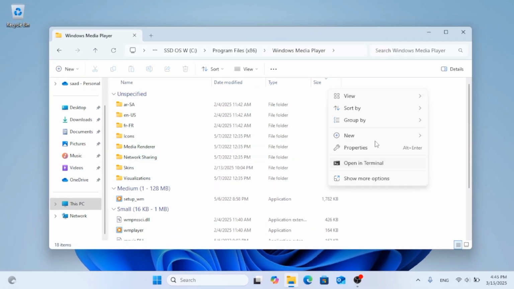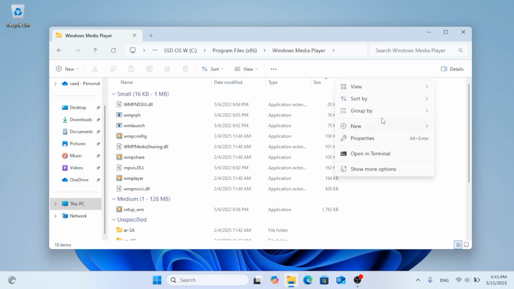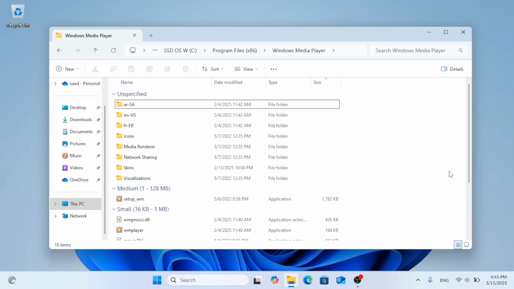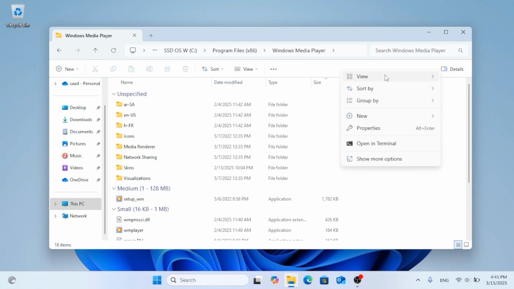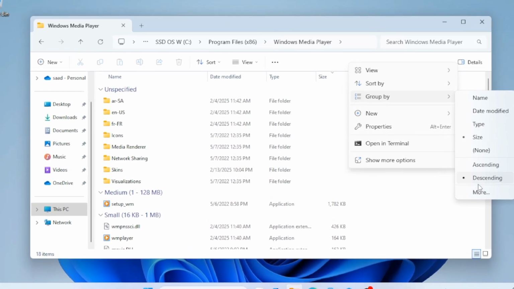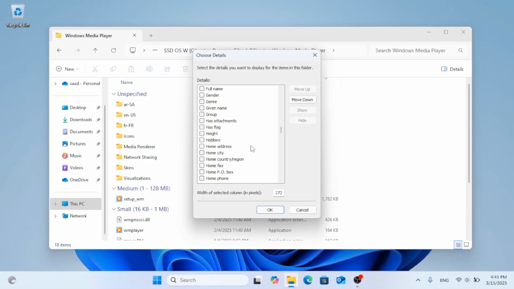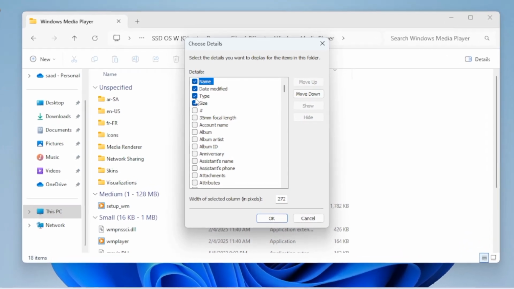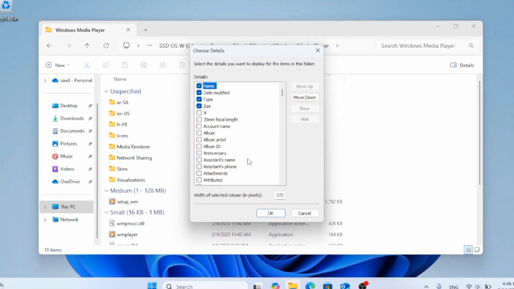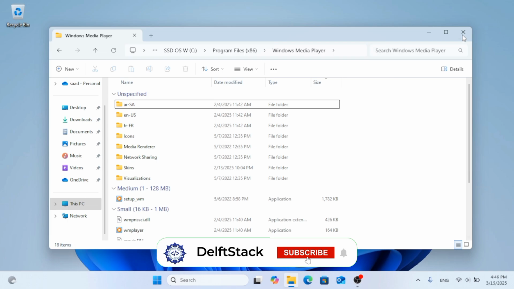You can also change the ascending or descending order just by going to Group By and selecting descending or ascending order. There are also additional settings. If you click on More, you can search by different areas and different options, as you can see here. You can check them and you can remove them as you like. This is an easy, straightforward process.